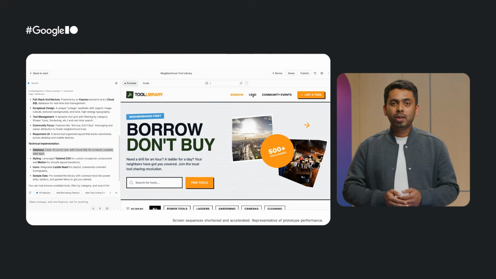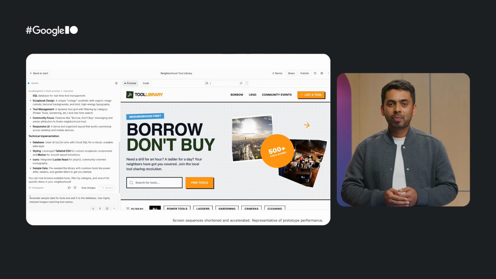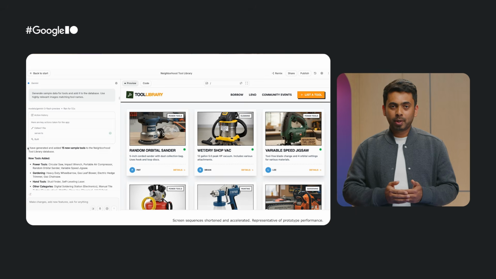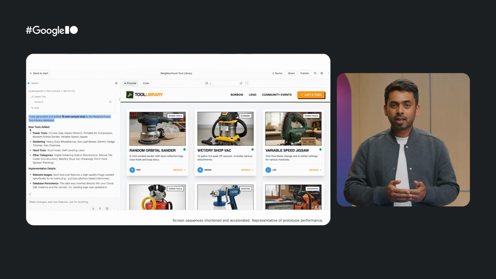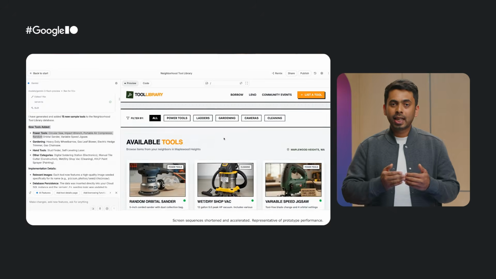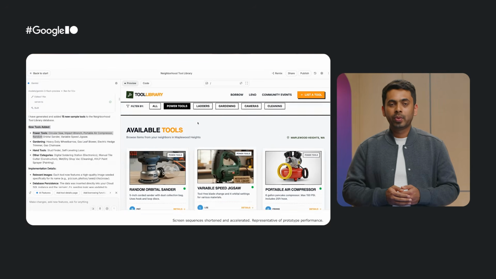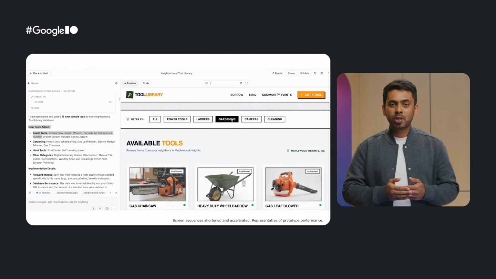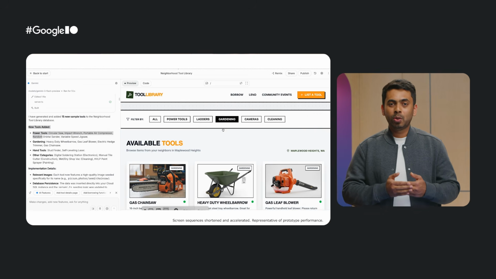Now you can see that the preview of the app is loaded on the right side of the screen. Now let's add sample data to this app. I'm just entering the prompt, generate sample data for this app, and insert it into the database. Just like that, our app is populated. If you have your own data, you can also just upload a file or share a Google Drive link, and the agent handles all the data loading. No SQL queries required.